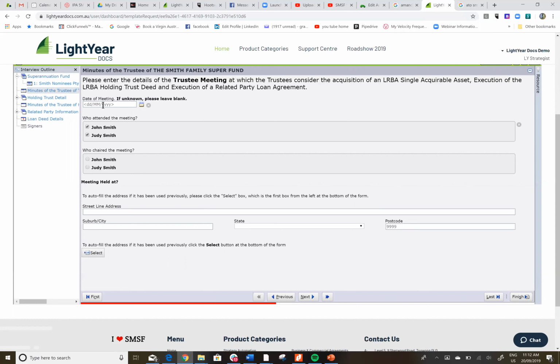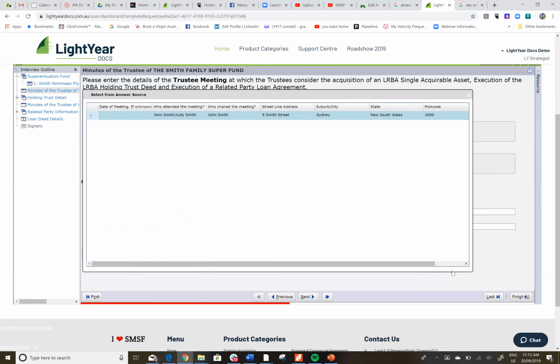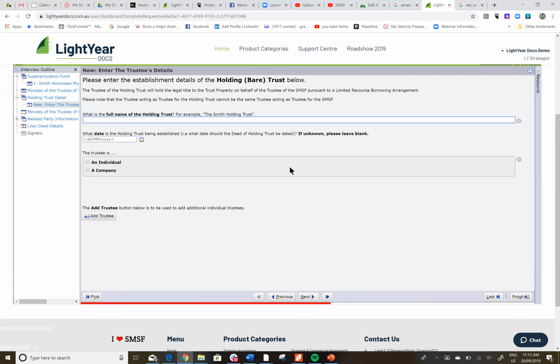Now, if I know when the meeting is, I can put it in there, but in this instance, I don't, because I don't know when John and Judy are going to come in the office to sign. Who chaired the meeting? John. Now, I already know the registered office is at 5 Smith Street. So if I've already had that in the past, I can select it, down there, select, and it will auto-populate. I'll then go to the next one.